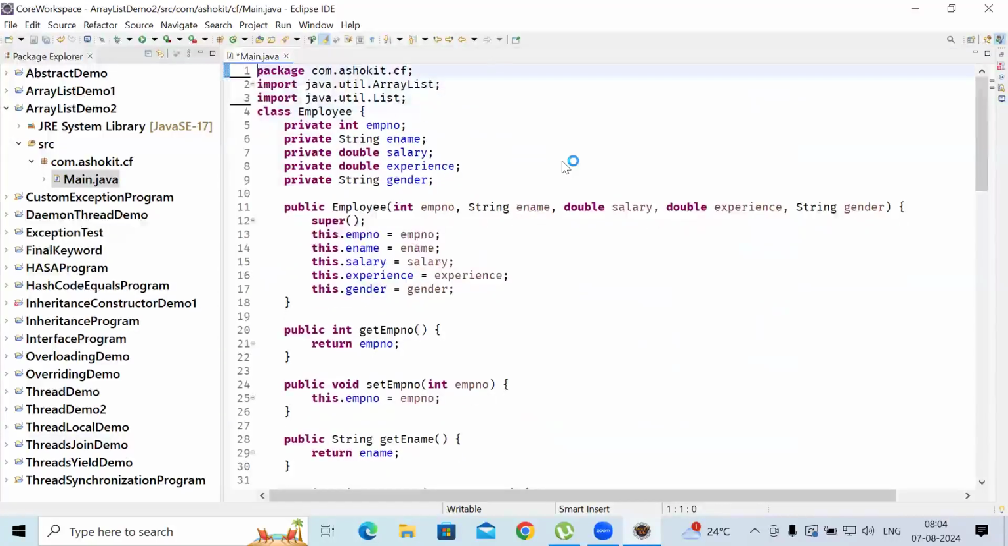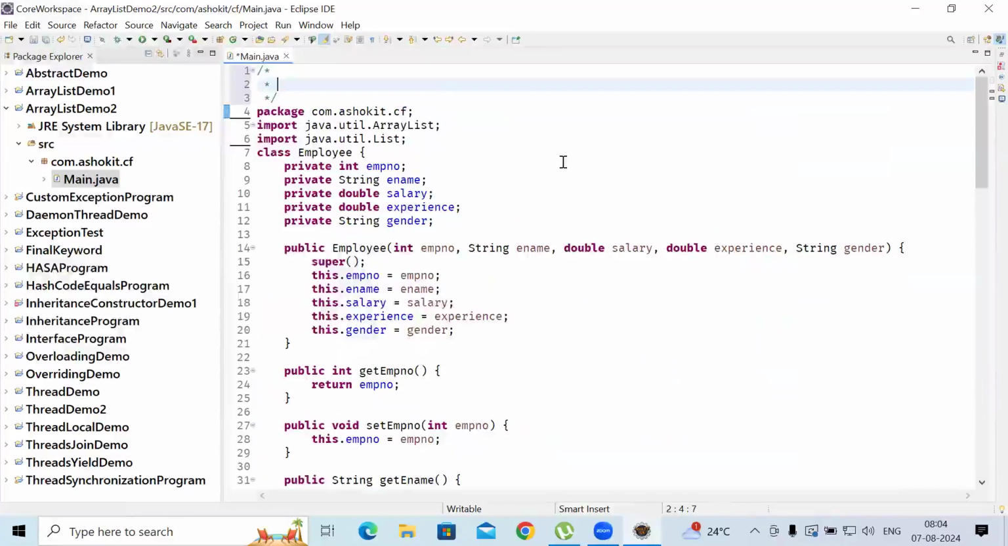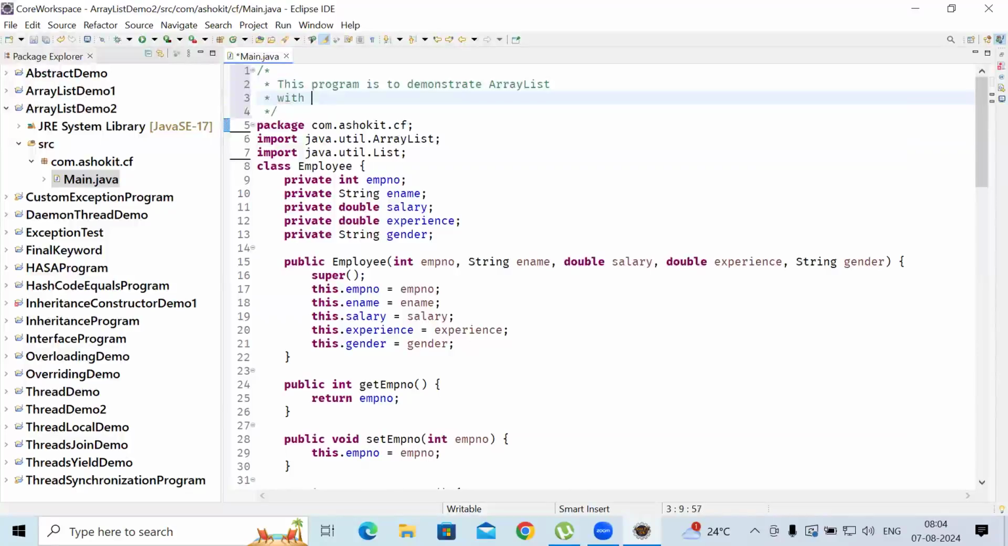So I just want to write a comment on top of this program. Then I will copy this program into the document so that you people can practice. This program is to demonstrate array list with the custom objects.